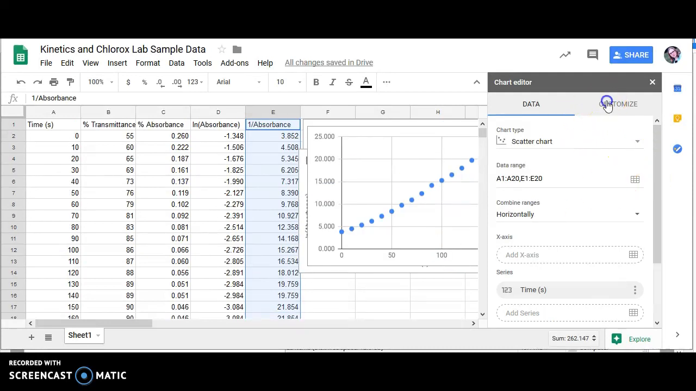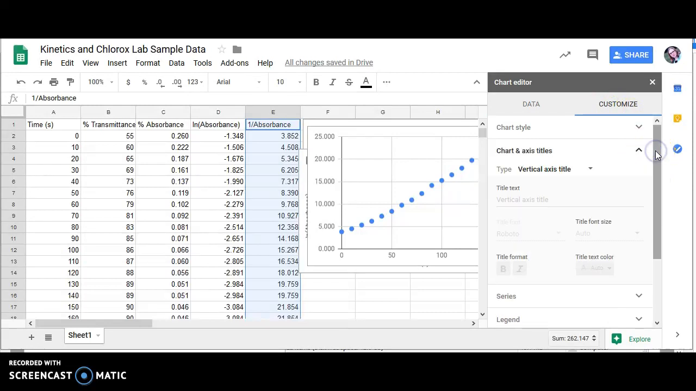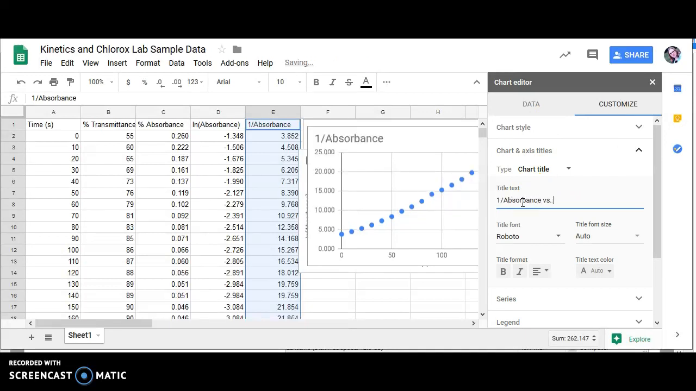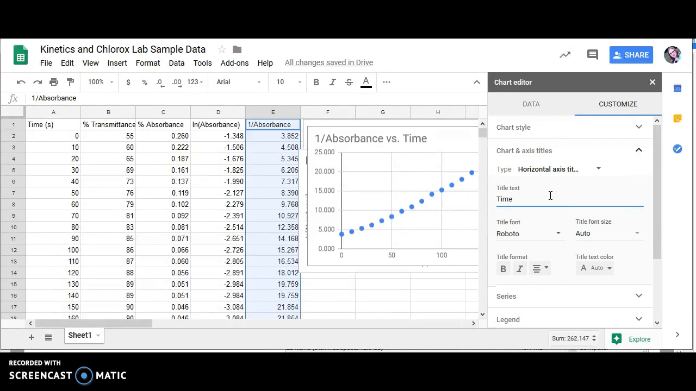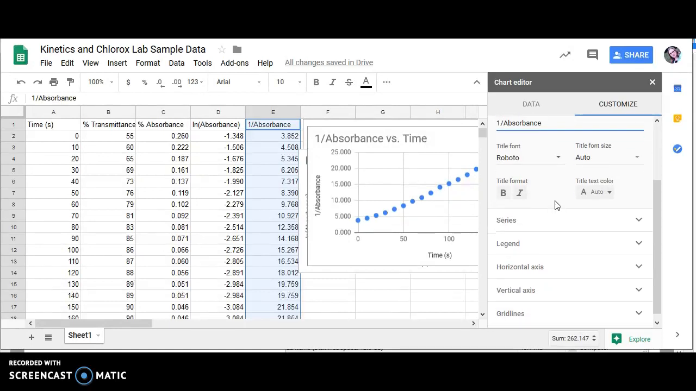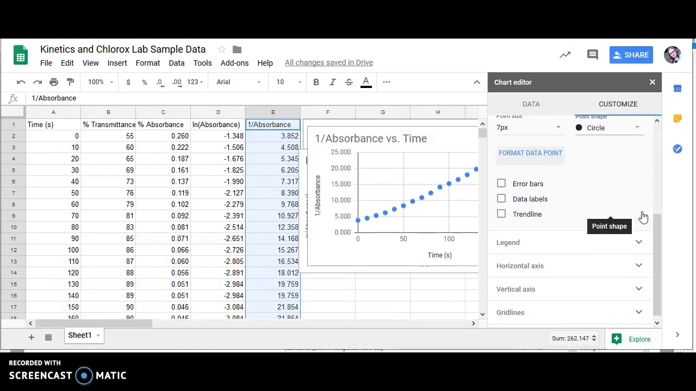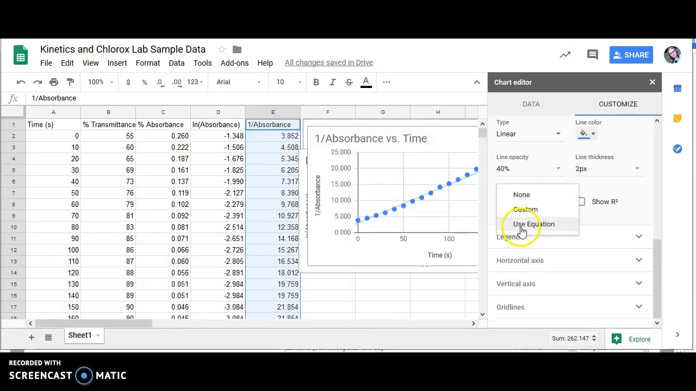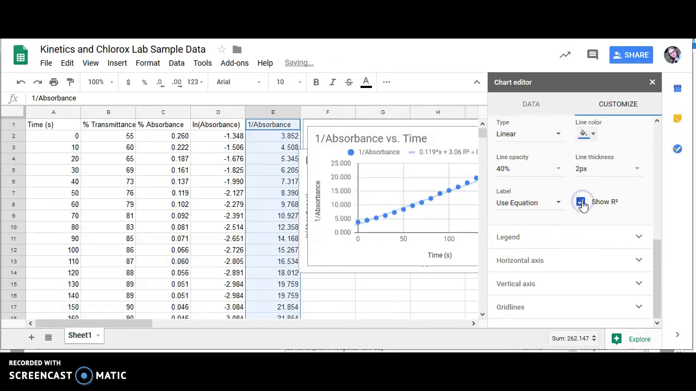And now we're customizing. Titles. Chart title, 1 over absorbance versus time. Horizontal axis, time in seconds. Vertical axis, 1 over absorbance, which is unitless. And then to get that trend line series, click trend line, label, use equation, and show R squared.